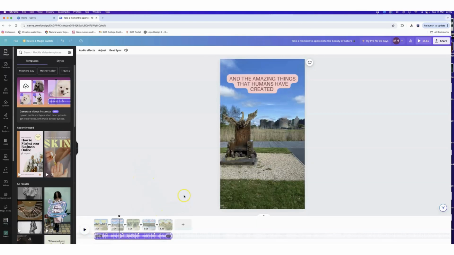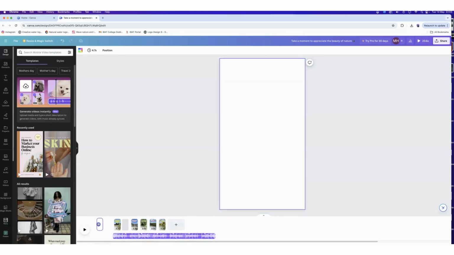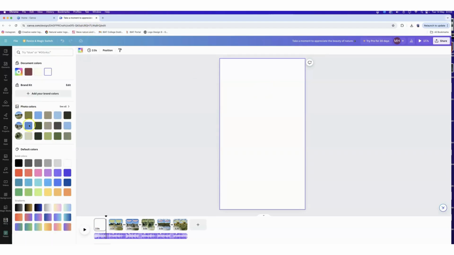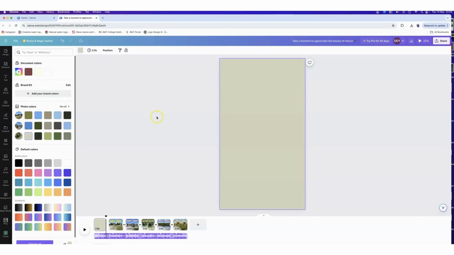The only thing is I want to have an opening card and a closing card. Now it's very hard to add a page to the beginning. So usually what I do is I hover in here and I go add page. Then I move that page back here and shorten that to maybe 2 seconds or so. And what I can do is give that a color. If I go to photo colors, it'll choose some of the colors from my design. So for example, I'll go with maybe this one.